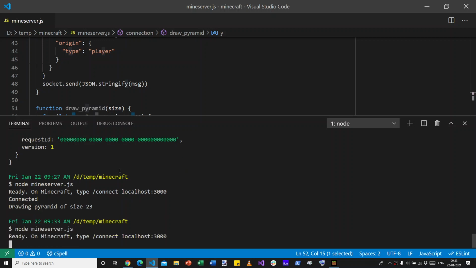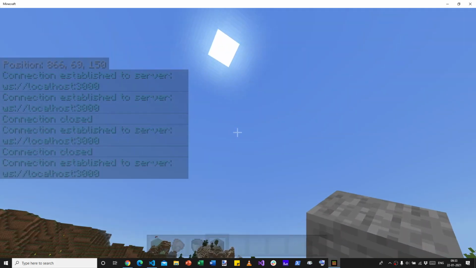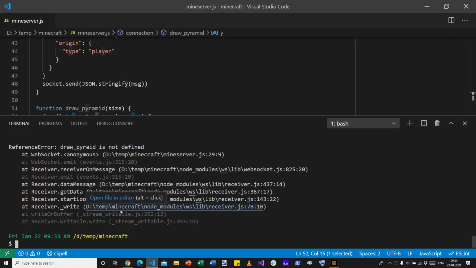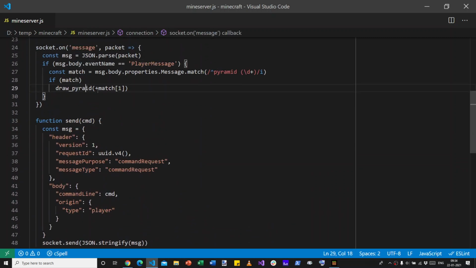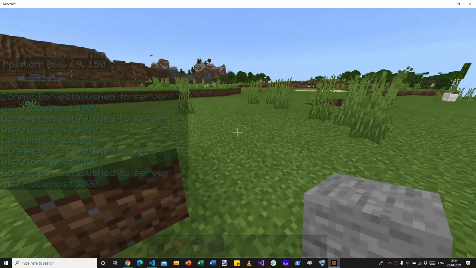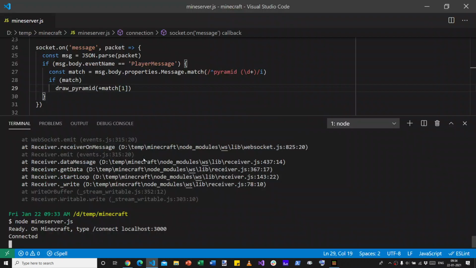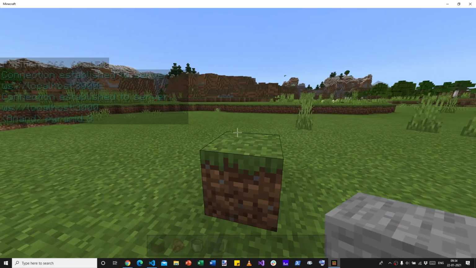We'll stop this server. We'll run Minecraft again, connect to it. That's connected. And we'll say pyramid 3. And that closed the connection because drop period is not defined. Well, obviously, I should make sure that I have an M here. Let's try this again. We connect to localhost, and that's connected. Let's try saying pyramid 3, and it didn't do a single thing. We should have been surrounded by a glowstone pyramid.